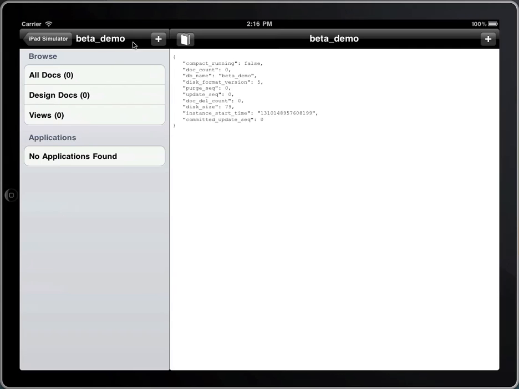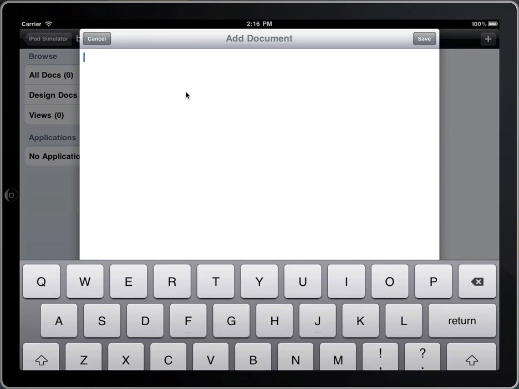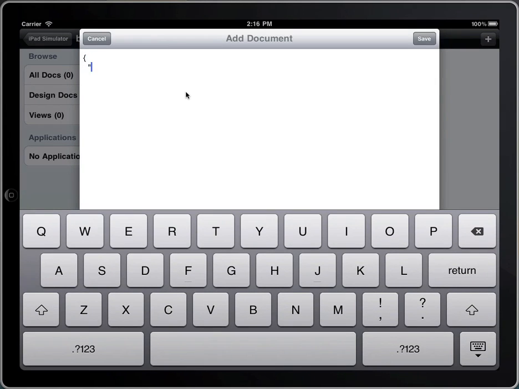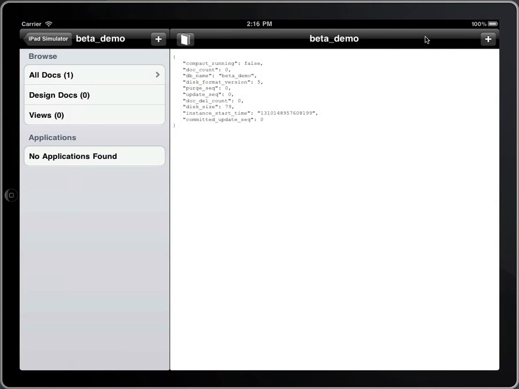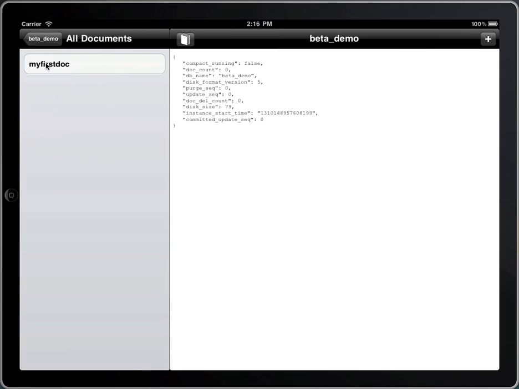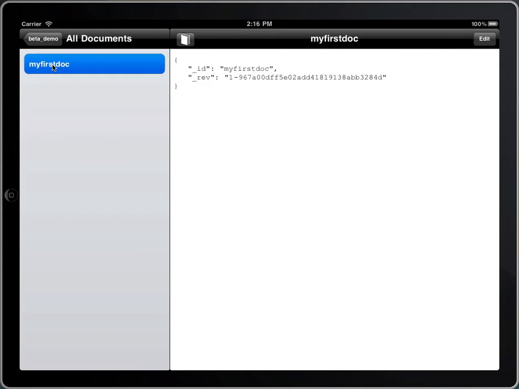Let's go ahead and create a document. And hit save. Now we see one document in the listing. That's the name of the document, my first doc. And if we click on it, we'll see the document content here.